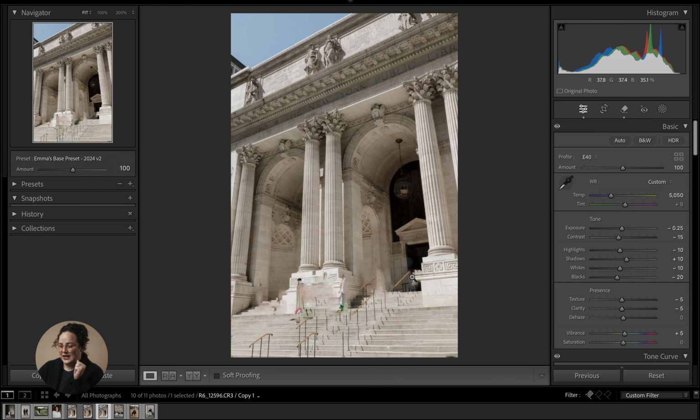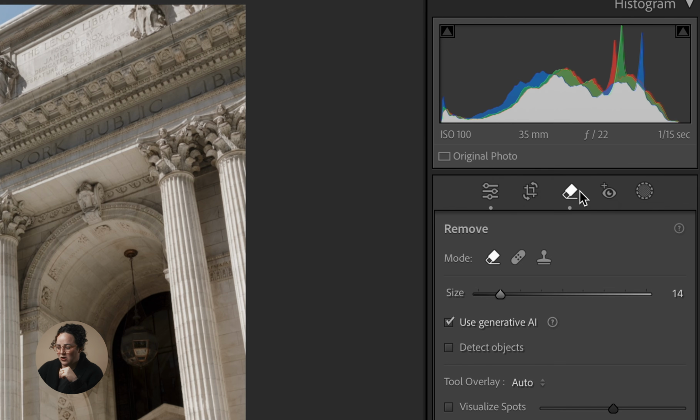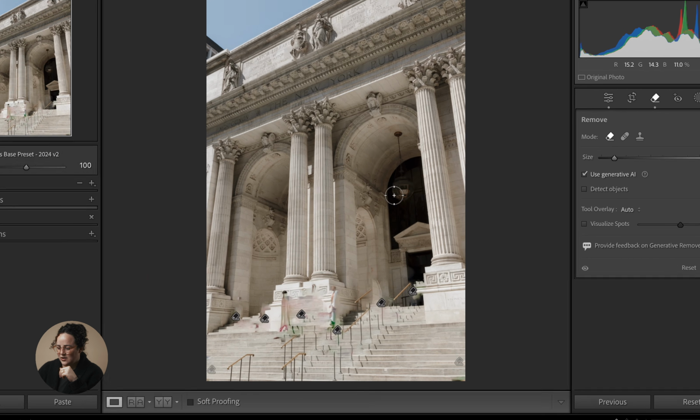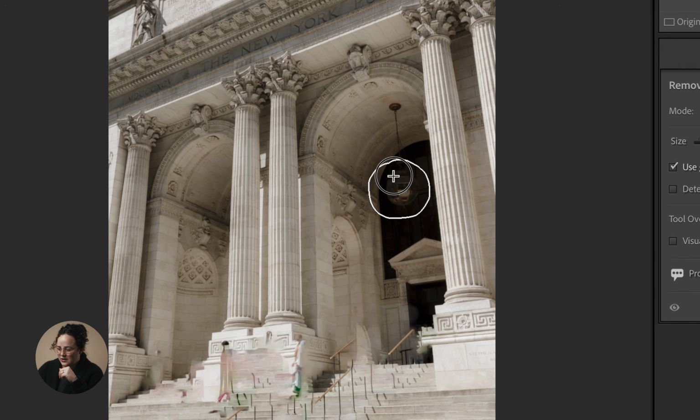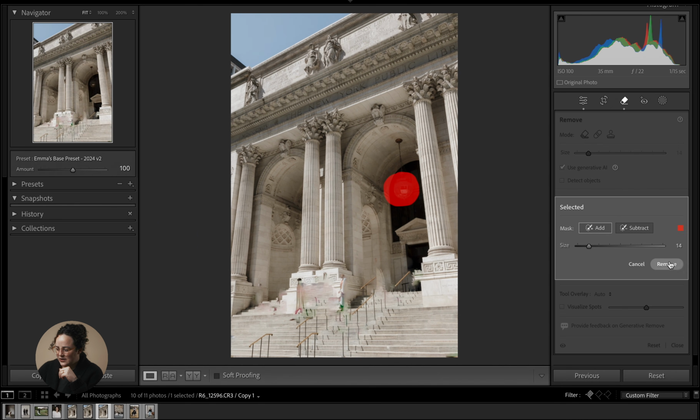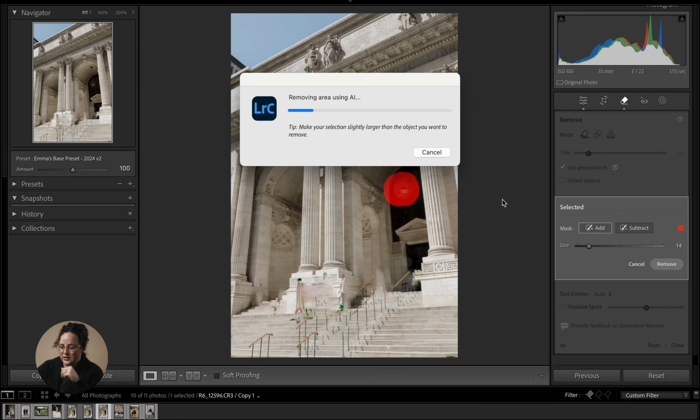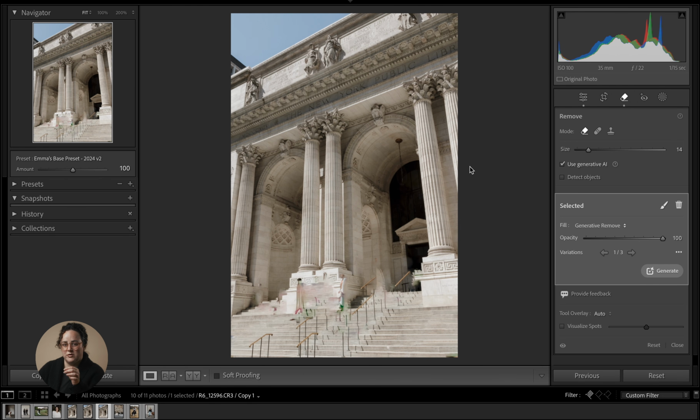Generative AI has a loading bar. I'm going to show you guys what that looks like. Let's just say I want to remove this weird glass orb ball thing here. I'm going to select it, hit remove. See this here? This is the loading bar. Depending on how much you're trying to remove, it might take a while. And sometimes it's pretty fast, again, depending on your internet connection. Sometimes it can be a little slower. It tends to be slower the more stuff you have selected to edit out in a photo.